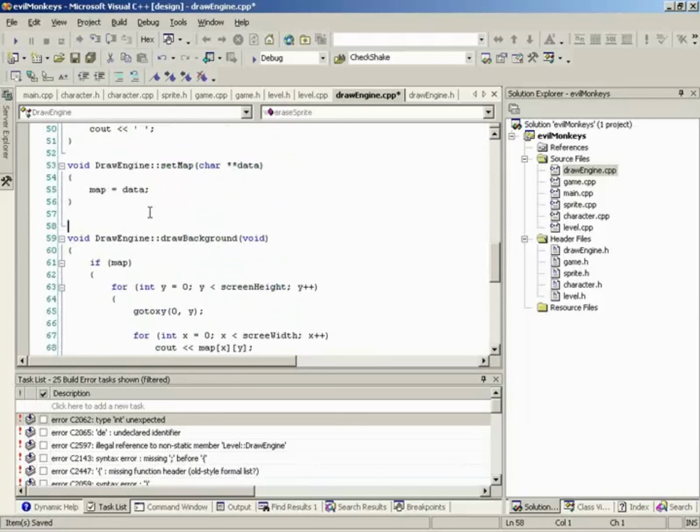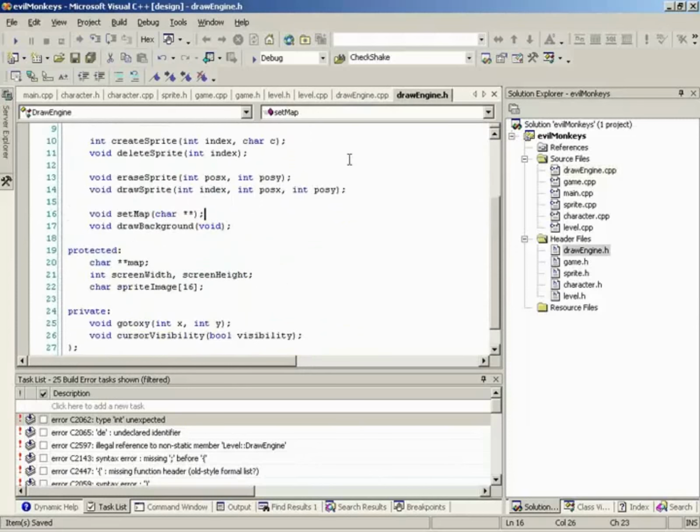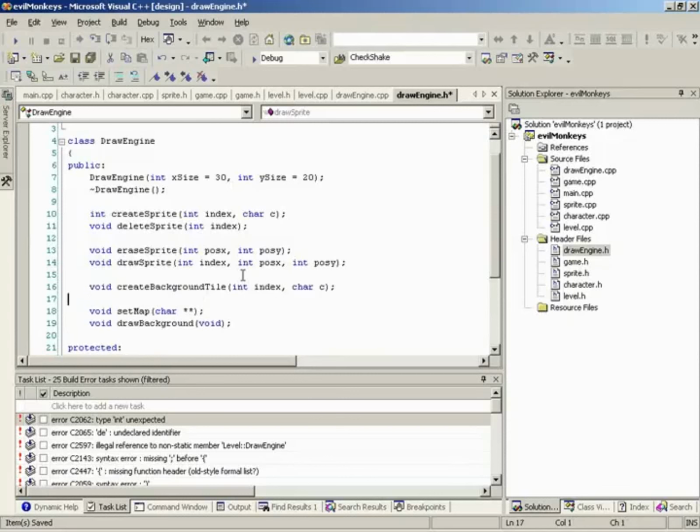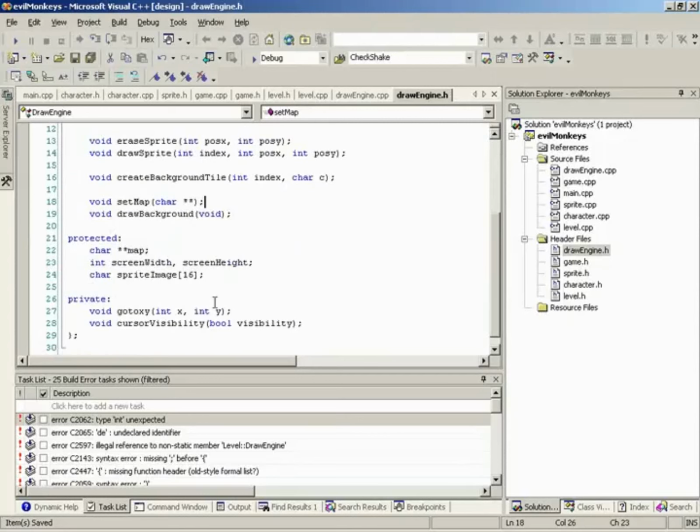So the function is just going to, actually let's go into our header file. Always do it in your header file first. So inside of here, what we can say is create background tile. That's going to be the name of our function. It's not going to return anything, so we'll just say void. And we're going to pass it two things, an index and a character C. And it looks surprisingly familiar, just like create sprite. Yep. So with that defined, we also need a tile image array. So character tile image, and it's going to be an array of 16 characters. Oh, that looks familiar too. Yes, it does.